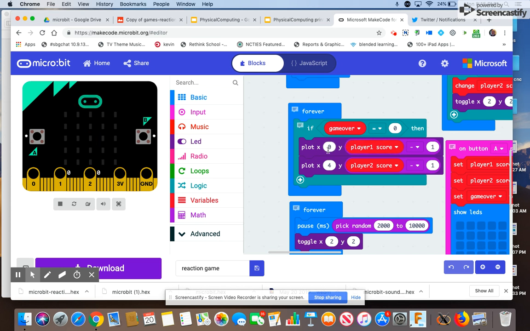So plot at x zero, y player one score minus one. The reason we're going to do the minus one is because this pixel right here is 0, 0. So if someone scores, that'd be a one. Well, this is pixel 0, 1. I wanted to put up here, so that's why I've got to subtract the one from the y value. Same with player two score, except we're going to plot it over here at column four.